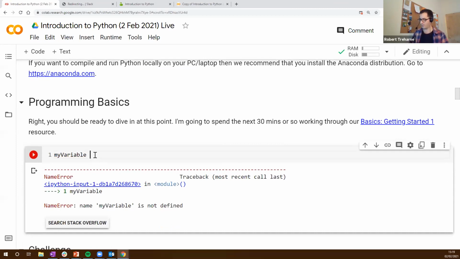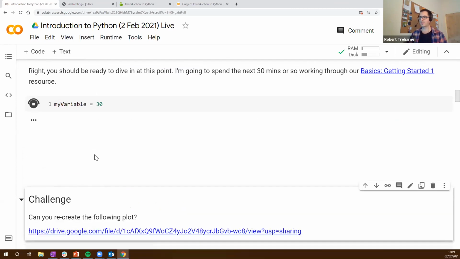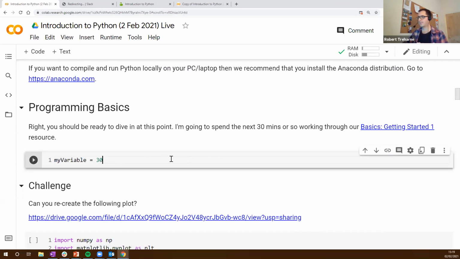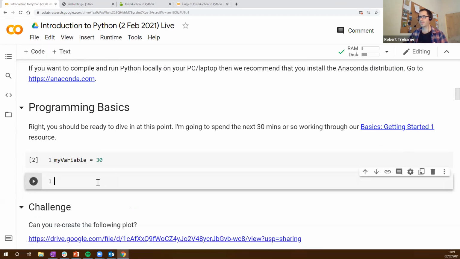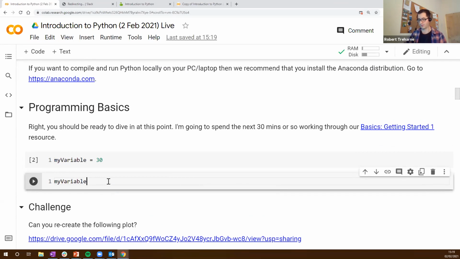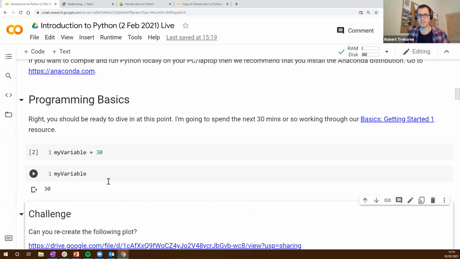But if I go my variable equals 30, and I can press Shift and Enter as a shortcut there as well, it's done something. It hasn't given me an error this time. And if I add another cell now and type my variable again, oh, something's happened here. It's popped up with a little blue bar that says it's a variable, recognize my variable. And if I run that, it will actually output that variable. So I have just stored the number 30 in a variable called my variable.